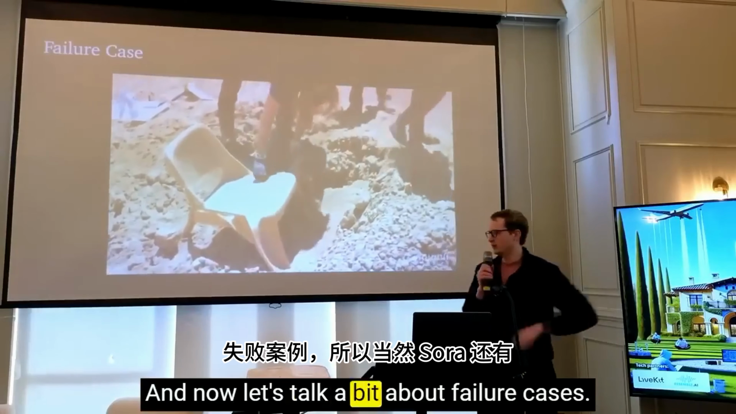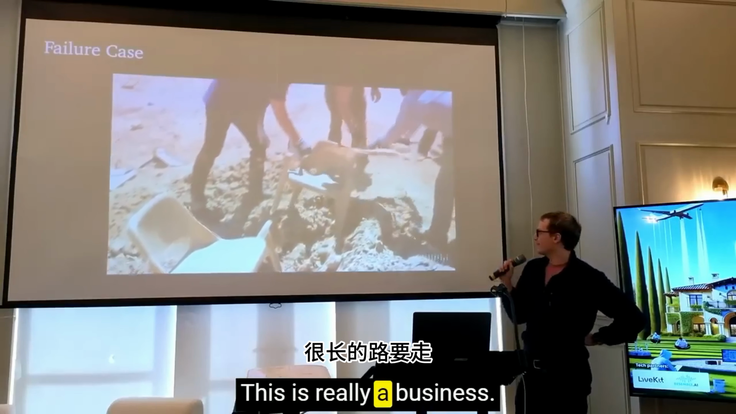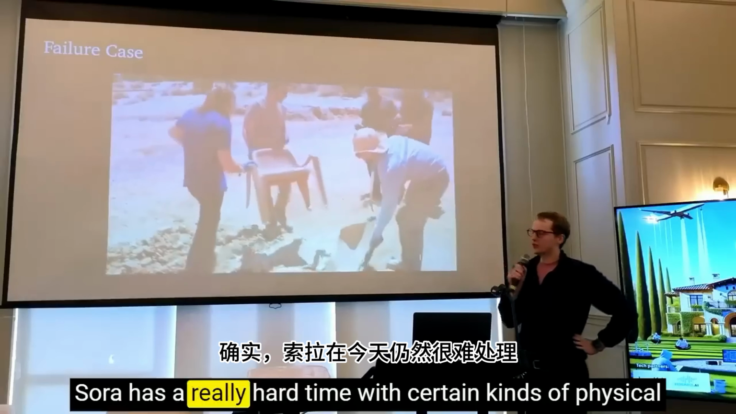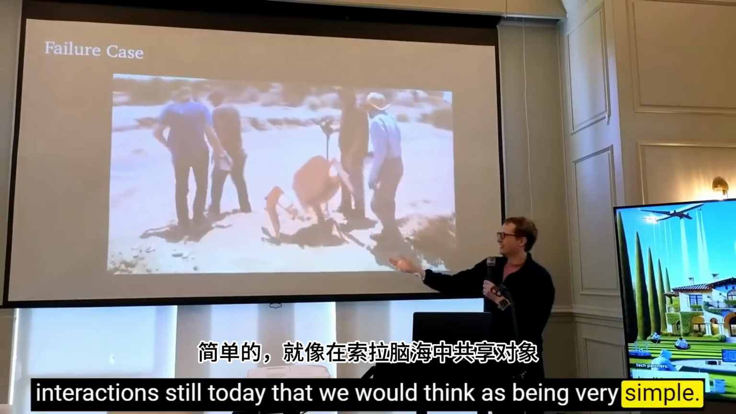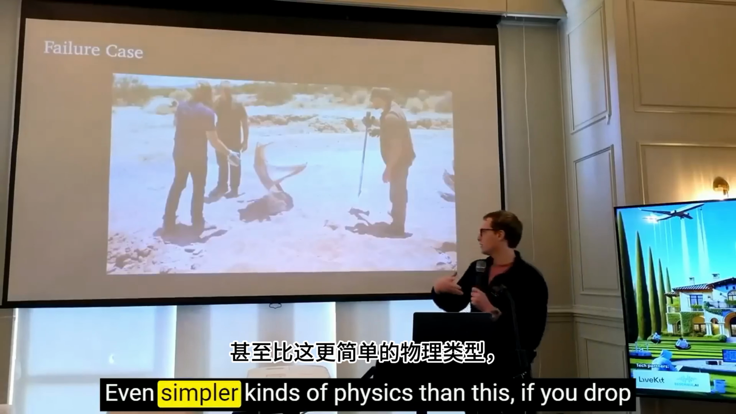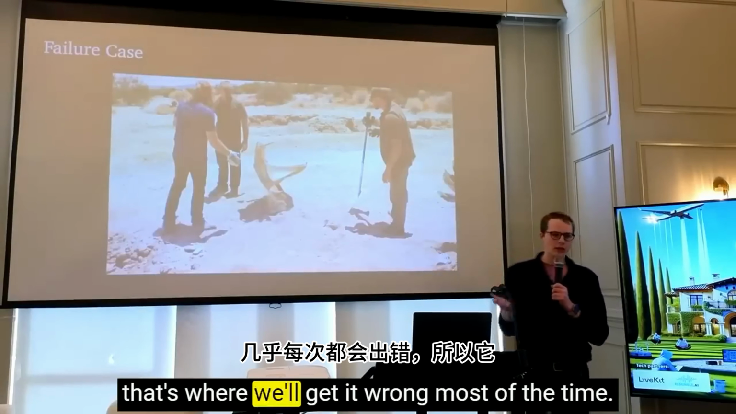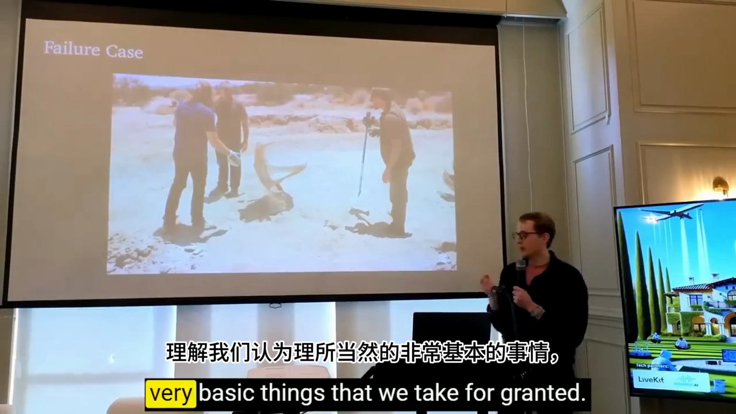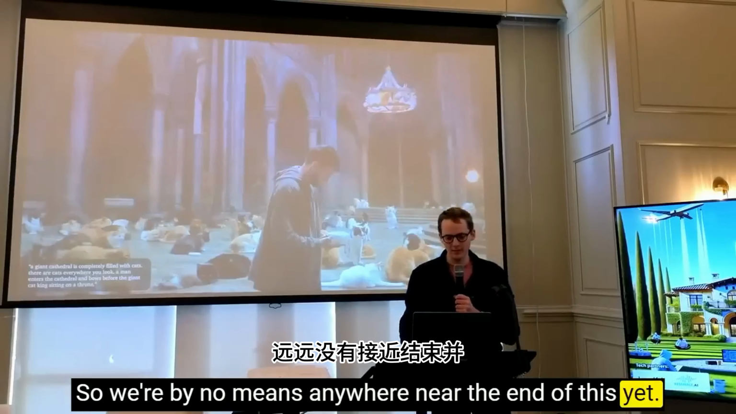And now I'll chat a bit about failure cases. So, of course, Sora has a long way to go. This is really a small step. Sora still has a really hard time with certain kinds of physical interactions that we would think of as very simple. Like the possessed chair, it's not an object in Sora's mind. But even simpler kinds of physics than this, if you drop a glass and shatter it, if you try to do a sample like that, Sora will get it wrong most of the time. So it really has a long way to go in understanding very basic things that we take for granted. So we're by no means anywhere near the end of this yet.